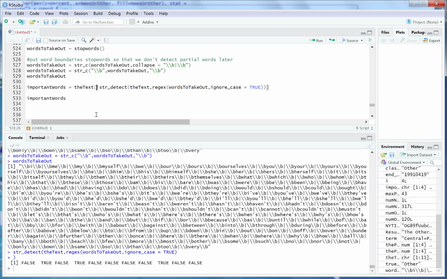So how are we going to do that? Notice it's got an exclamation mark here. Now that, of course, is not. So it's saying, hey, go to the text and return all of the words that are not words to take out. So what I would like to do is to say, hey, let's turn all these falses to true, because those are words we want to keep, and all the trues to falses. And then I'll say, okay, let's go through the text and tell me all the words I want to keep.